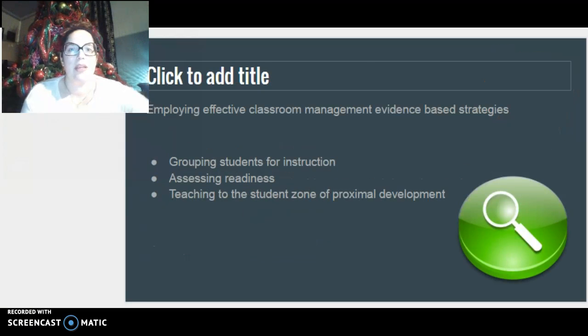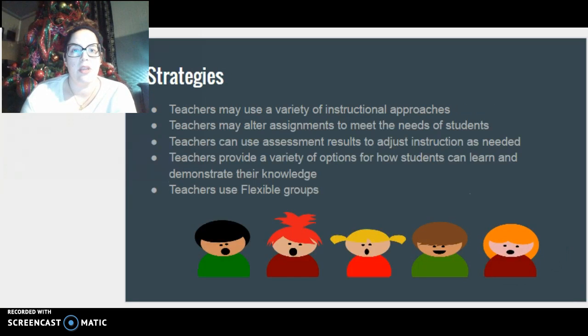So employing effective classroom management and evidence-based strategies. We can do this by grouping our students for instruction, assessing the readiness, teaching to the zone of proximal development. Some strategies that teachers might use for this is to use a variety of instructional approaches. They may alter the assessments to meet the needs of the students. Teachers can use assessment results to adjust their instruction as needed.